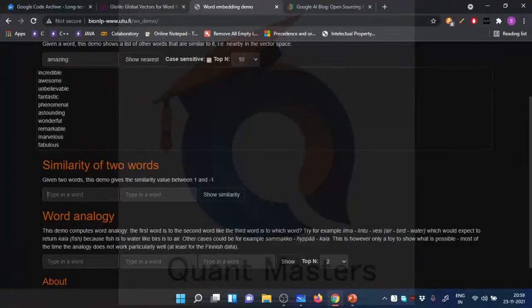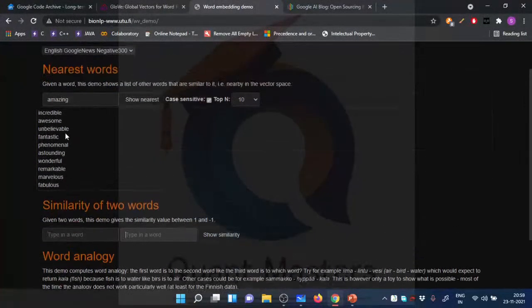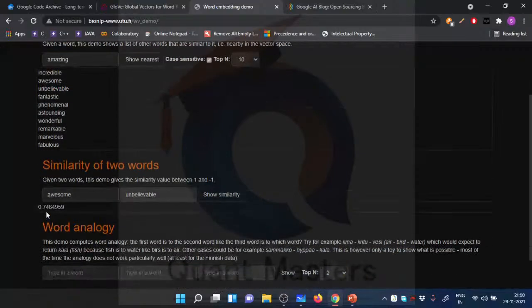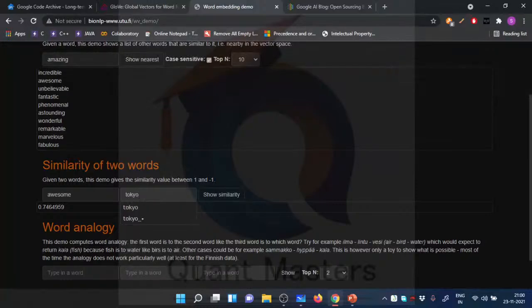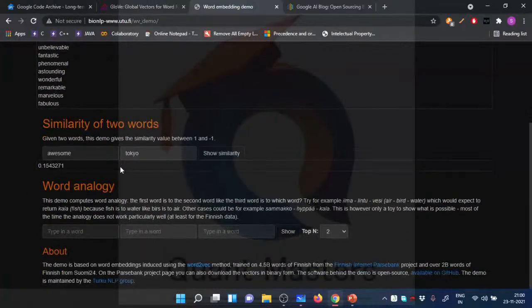You can also give two words and identify whether they are similar or not. I'll just show you in practice. Let's say I'll give awesome and unbelievable. You can see that they're very similar. If I give awesome and Tokyo, for example, you can see that they're not similar. That's basically how you get to figure out.